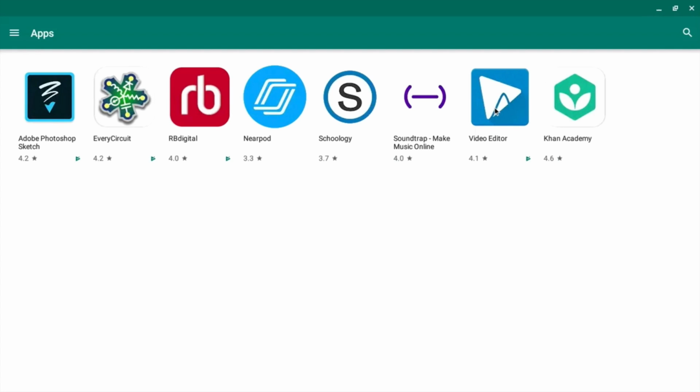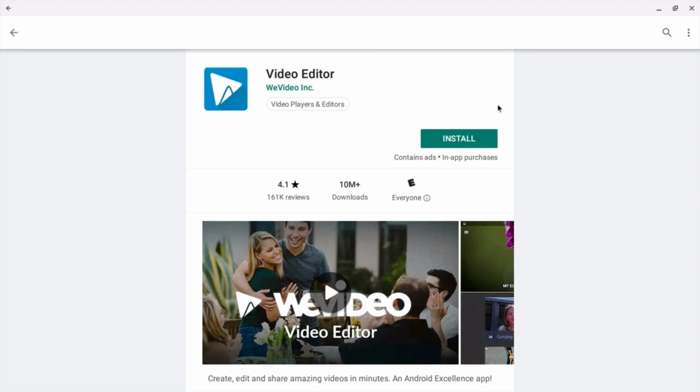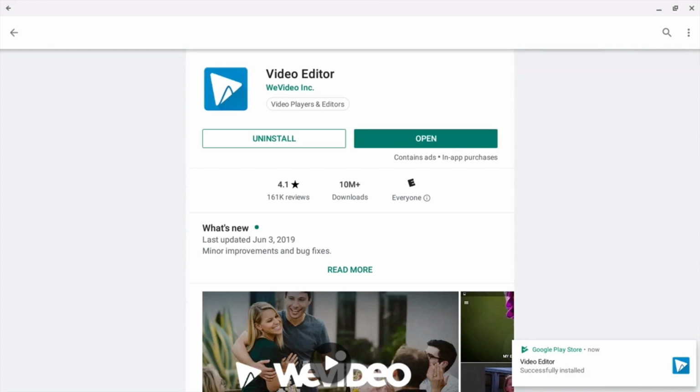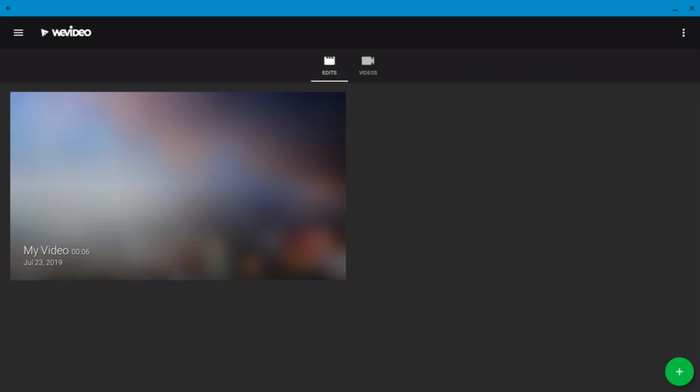click into Video Editor. And the only thing I have to do to add this to my device is click the Install button. The application will download to my device. I'll get a little notification in the bottom right-hand corner letting me know that the Video Editor has been successfully installed. I'll go ahead and click Open. And now I'm running the physical WeVideo application on my Chromebook.